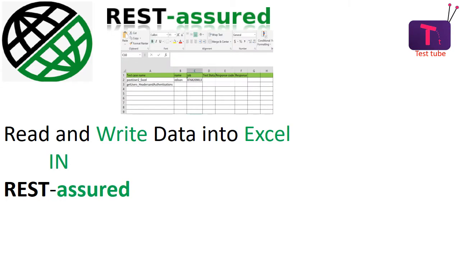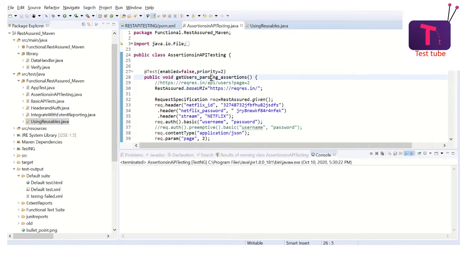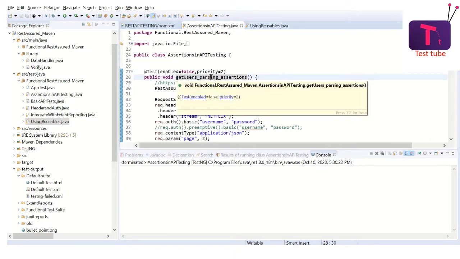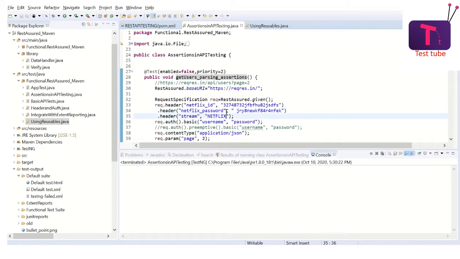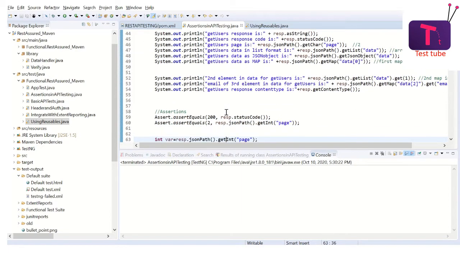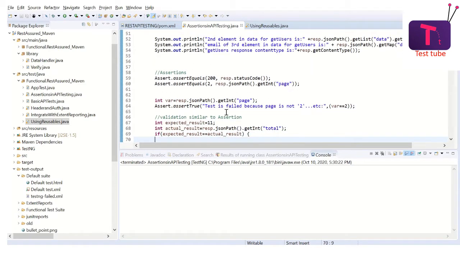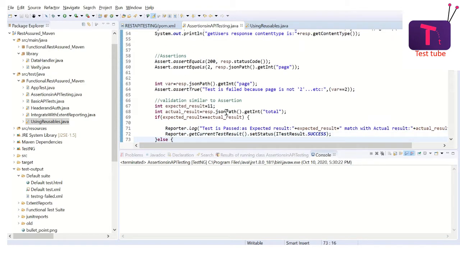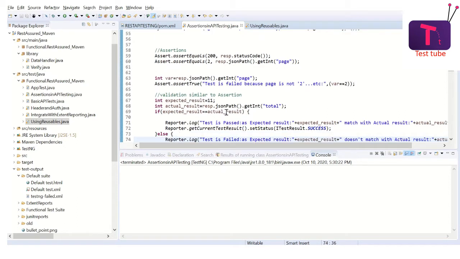In this video, we are going to see how to read and write data into Excel sheet in Rest Assured. This is otherwise also called data-driven testing in Rest Assured. In our earlier session, we have seen passing the JSON response and doing assertions, and also one more advanced step like validating the test results without using assertions, which can be called manually validating the results and manually marking the test case as passed or failure.